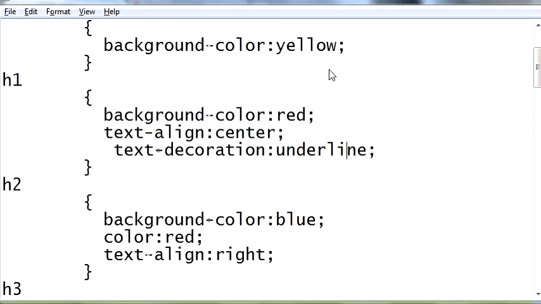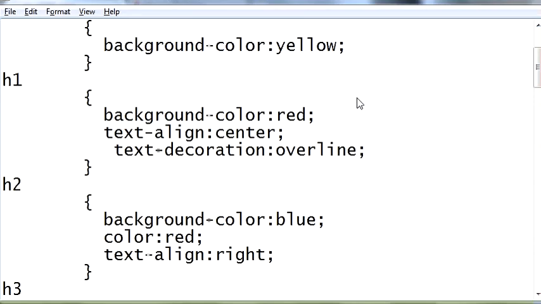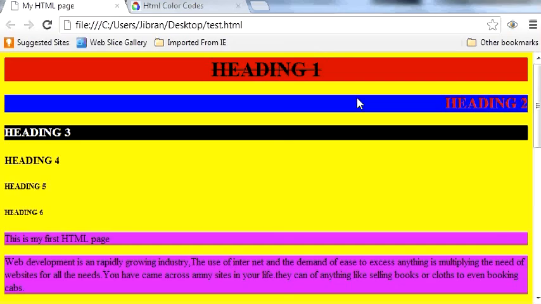Suppose I want it to be an overline, or above the text. For that I'll say overline, I'll again save, browser, refresh. Now it's a very small one, but I guess you can see there is a small black line above our heading 1, which says that our HTML code works fine. Or you can say a line through if you want a line inside your text. So for that you can say line through, save it, browser, refresh it, and you have a line in between your text.